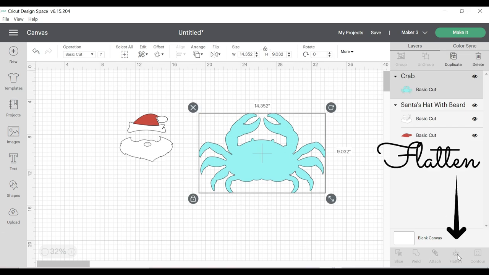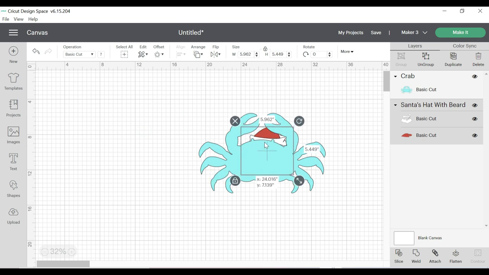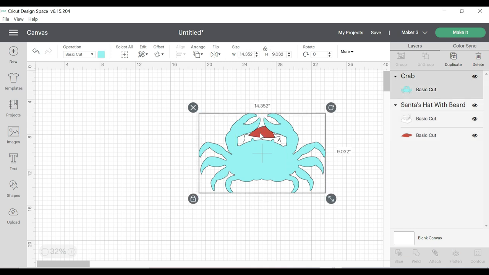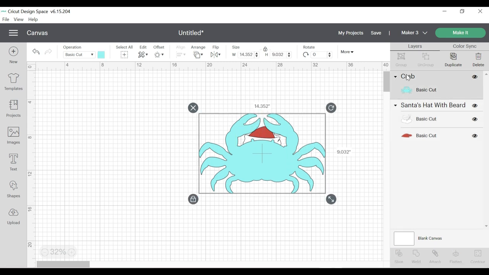So next we've got our flatten button. Flatten is what we're going to use if we want to take multiple layers of projects and make them into one. And also where we can use our print and cut feature. So I want to show you how fun this is.